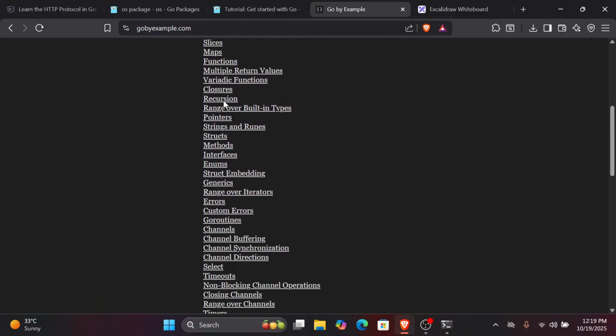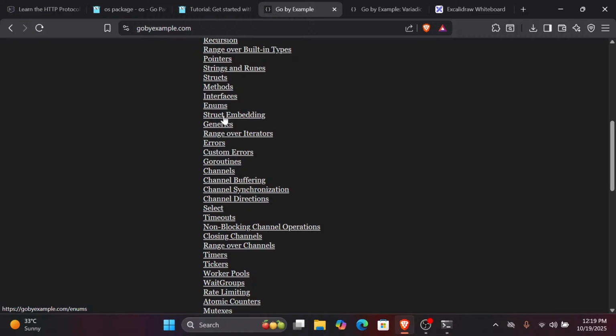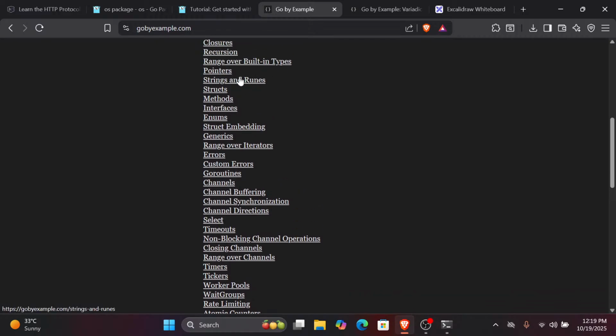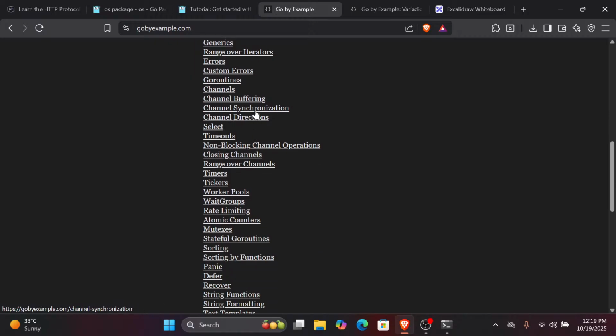Slicing functions, multiple return values, variadic. What's variadic functions? Range over runes. We have runes and strings. So runes are something else, and strings are something else. Okay. Coroutines.